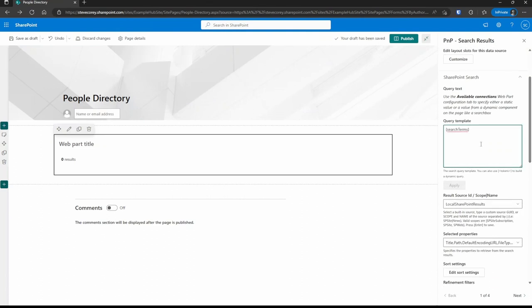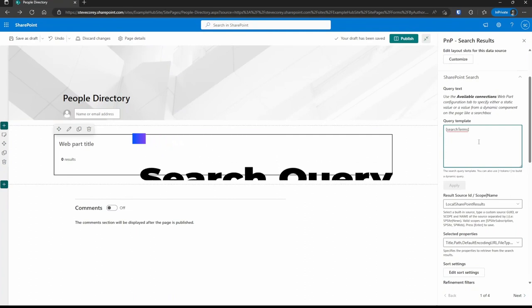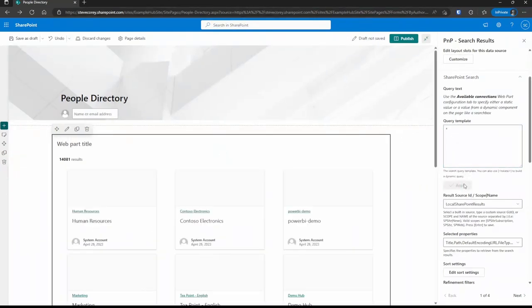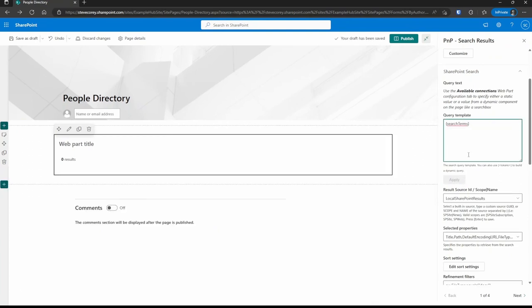Next, you're going to see the SharePoint search query. So what query are we going to send to SharePoint search? It could be anything in here. You could type in path statements and, you know, the specific location of the data you're trying to query. By default, it's just set to search terms. But you could do anything in here. We can put an asterisk and hit apply. And it's just going to search everything. Setting it back to search terms.